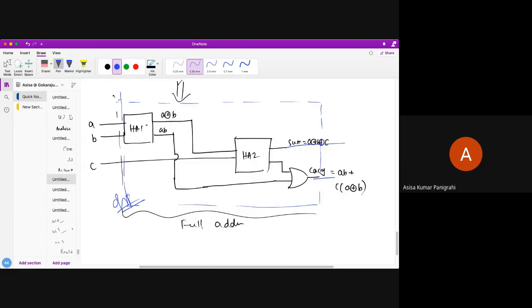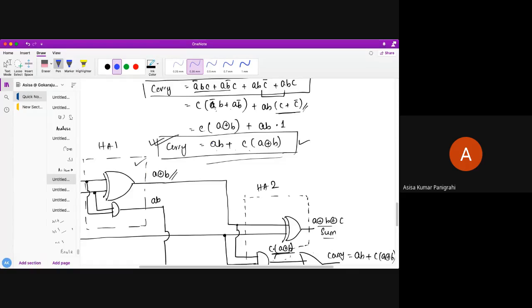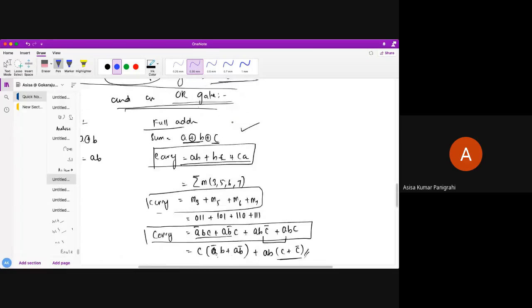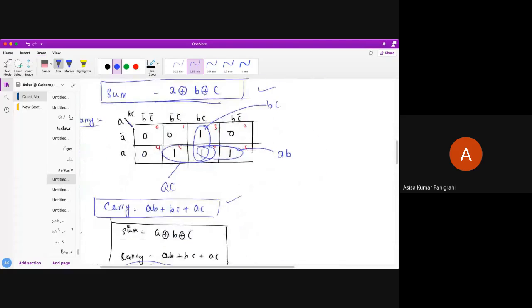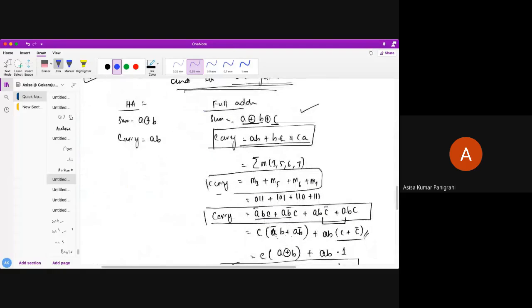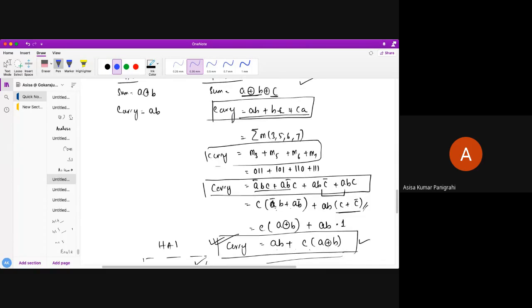Any doubt on this, students? Let me know, any doubt on whatever we have studied. So what we have understood is that we have many carry options and only one sum option, which is A XOR B XOR C. Carry for the full adder can be represented as AB + BC + CA, and also as the sum of minterms 3, 5, 6, 7, that is A'BC + AB'C + ABC' + ABC. Carry can also be written as AB or C(A XOR B).